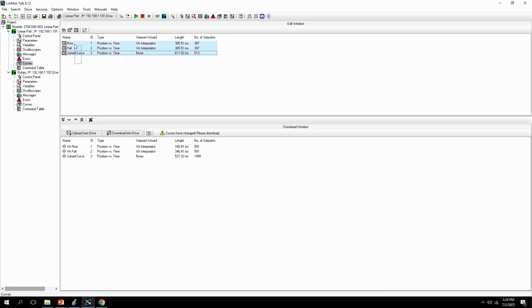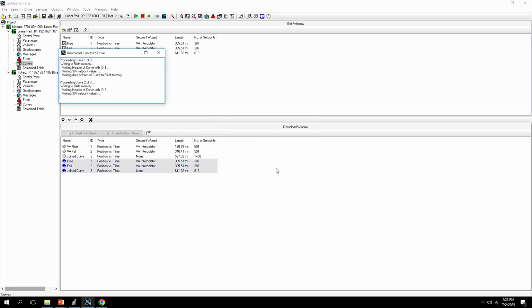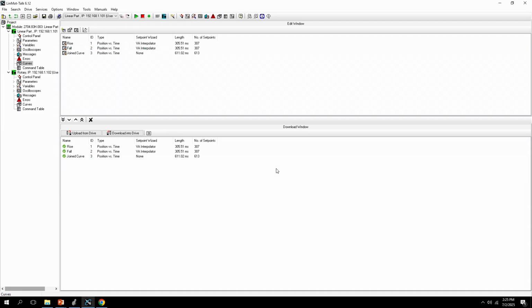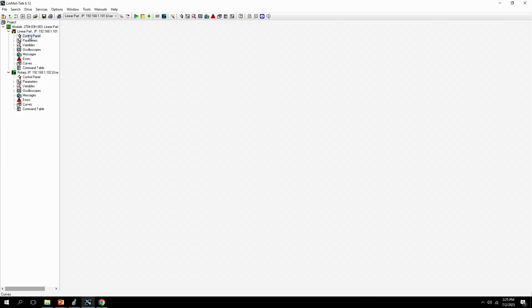But for now, you have to make sure to download this. So I'm going to highlight all 3 of these. Click this little down arrow to copy selected. Once it's down in this area, I can highlight them again and click download to drive. Okay. So this is going to download all this stuff into the servo drive, so it's ready to move. The motor doesn't take very long. Boom. So once you see the green checks, you know you're good to go and everything's saved and everything will work out perfectly fine. Okay.